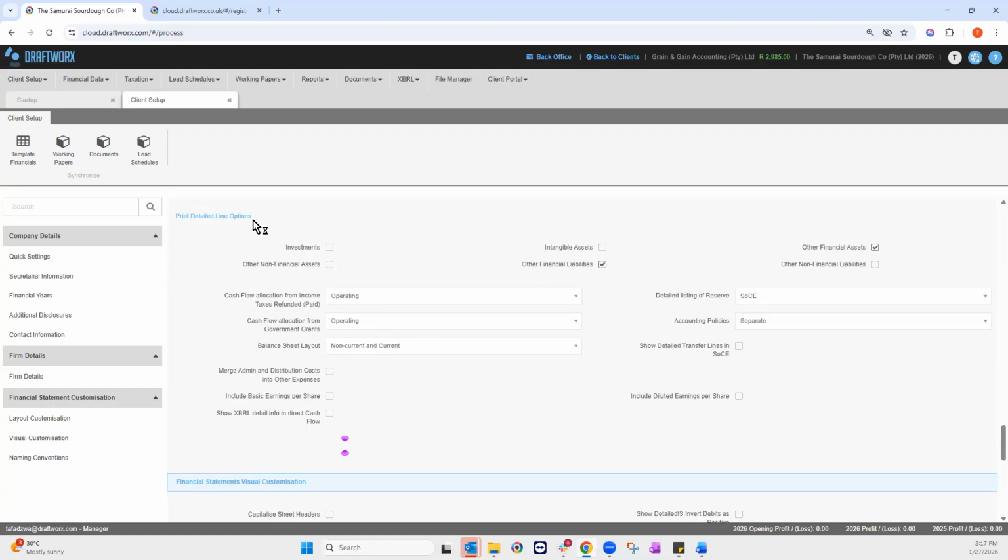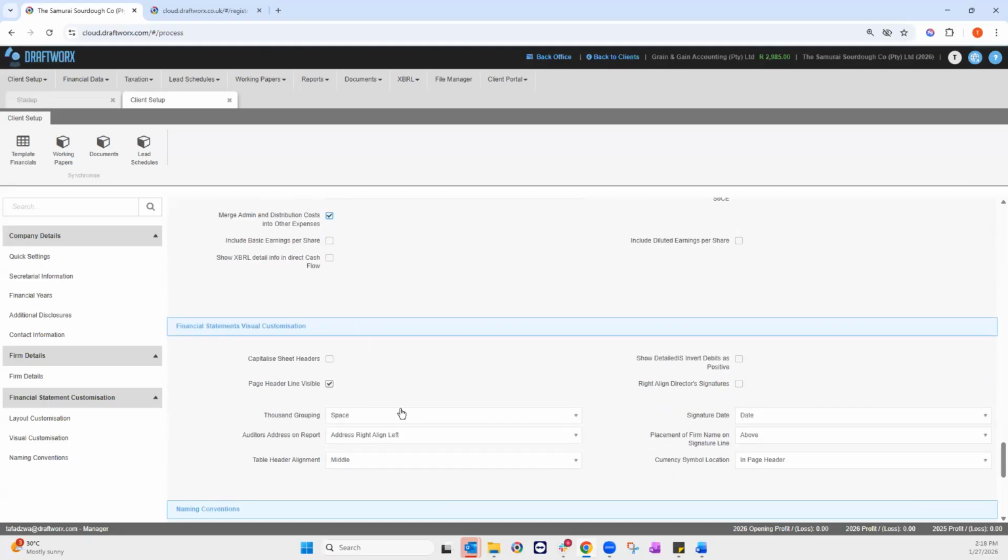So you'll see here we have items that say, do you want to print detailed line items for these items? You tick the ones that you want. You'll see we also have for income taxes refunded and government grants. You have cash flow allocations. Do you want it to be on the operating, investing, financing, or a manual entry? You'll also see we have, with the click of a button, you can choose to have your accounting policies separate or combined with your notes. Even your balance sheet layout, you can choose, depending on what your client preferences are, whether you want to have a non-current and current layout or the order of liquidity. You also see we have a setting to merge our admin and distribution costs. I'll tick that. And then I'll navigate to my visual customization.